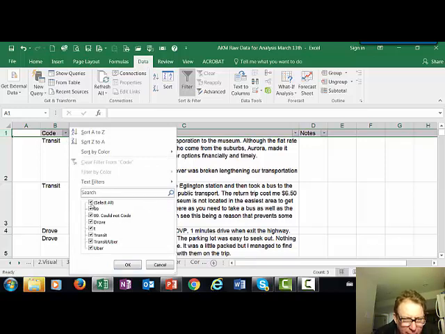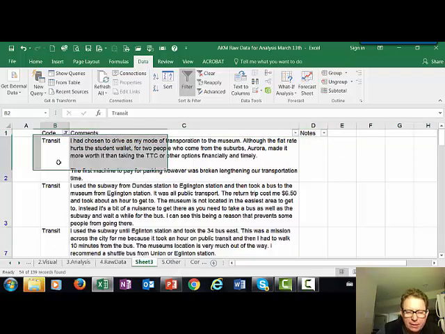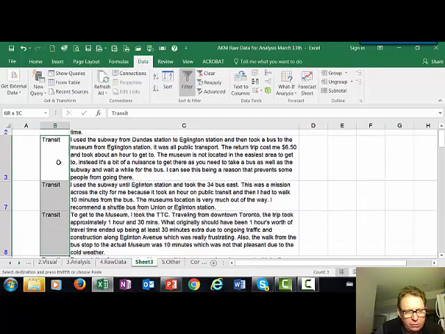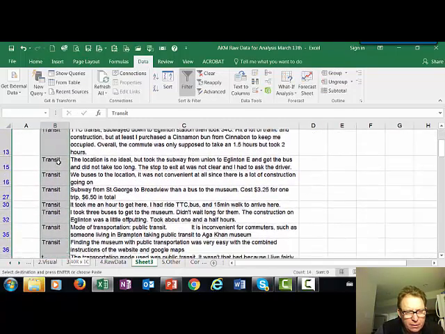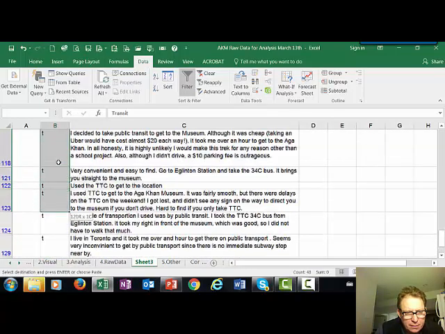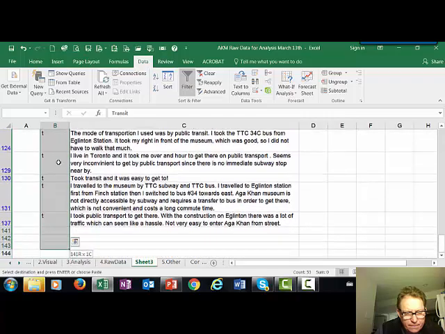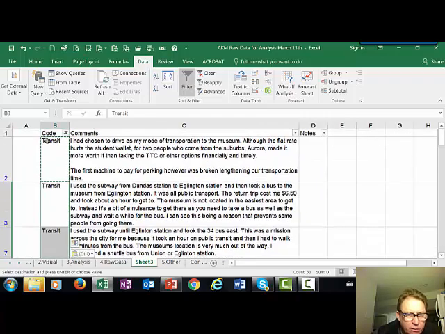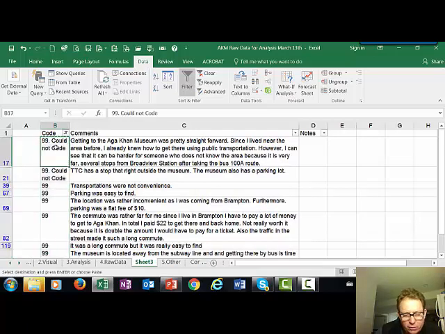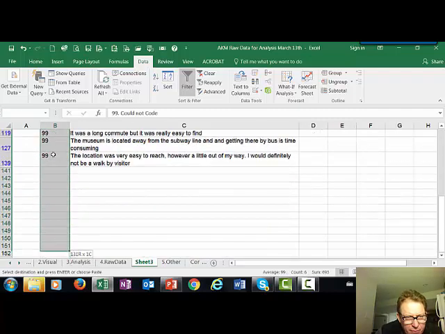Namely, all my transits need to equal transit. So I'm going to make all my transits equal this. The filter I did included all the T's, if you see, so I'm going to get rid of all my T's by just doing this. There. Now all my transits equal transit. You'll see I used different codes for 99 later. I'll call it 99 could not code, and I'm going to copy and paste that down too.